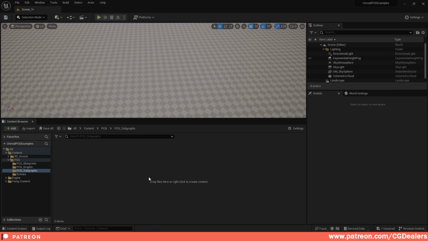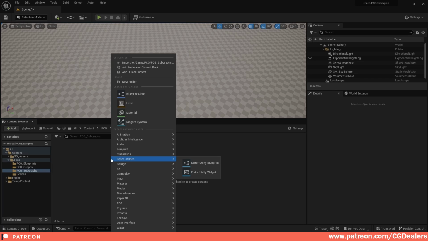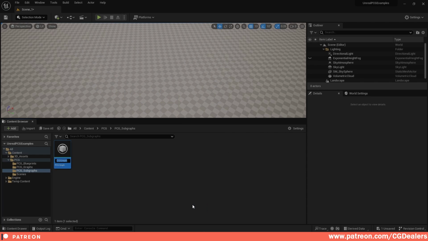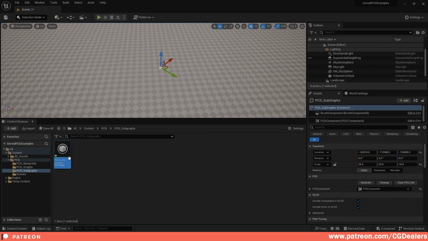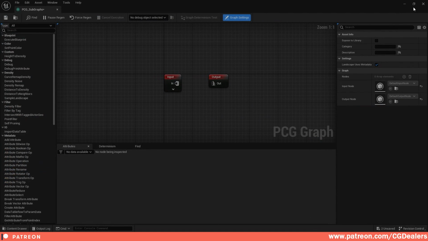Alright everybody, so in this next part I'm going to show you how you can create subgraphs and combine different graphs together. So let's just start. The first thing is to create a subgraph. I've created this folder under my PCG folder which is called PCG Subgraphs, and here I'm going to create my different subgraphs. I'm going to right click, go to PCG, PCG graph, and I'm going to name it PCG Subgraphs. Alright, so this is my PCG Subgraphs. I'm going to drag and drop it onto my scene. And I'm going to open it right now.